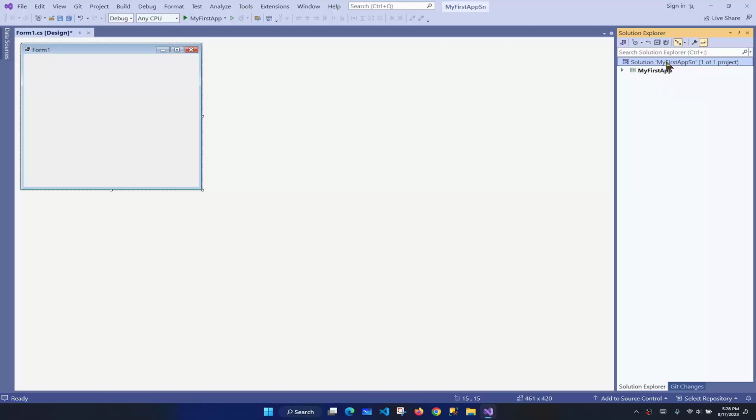Inside My First App SN. So this is the result. As you see over here, I have some files and folders. So if I take a look at the dependencies, you can see it is the frameworks.